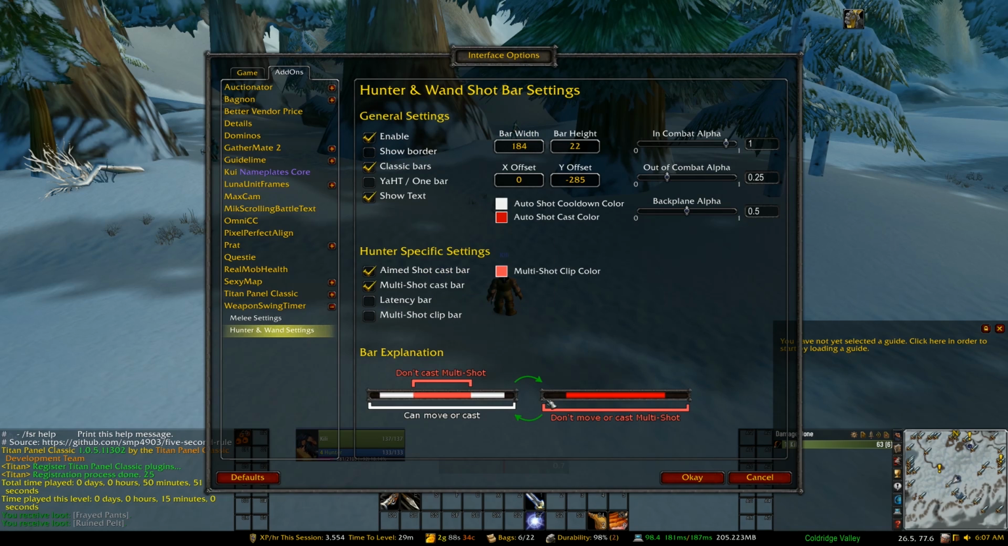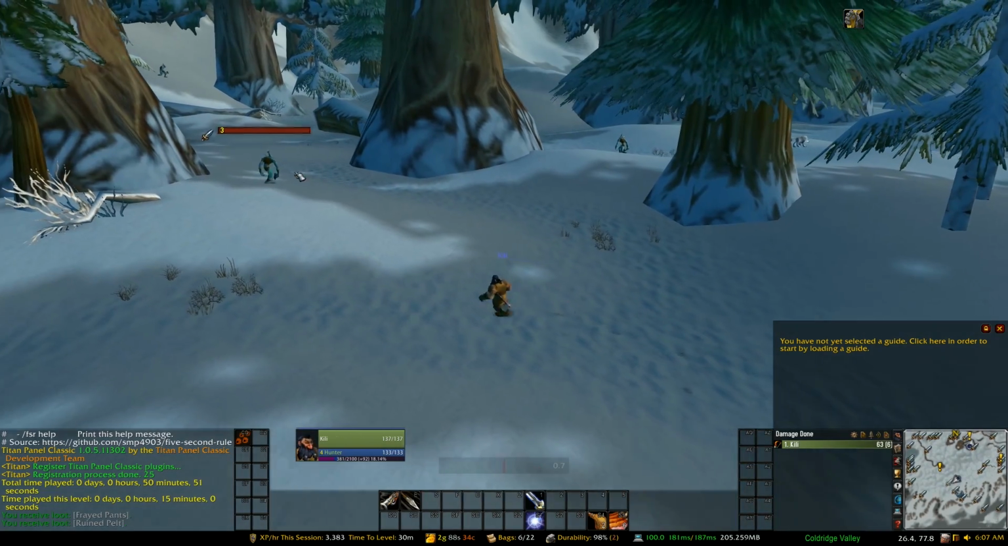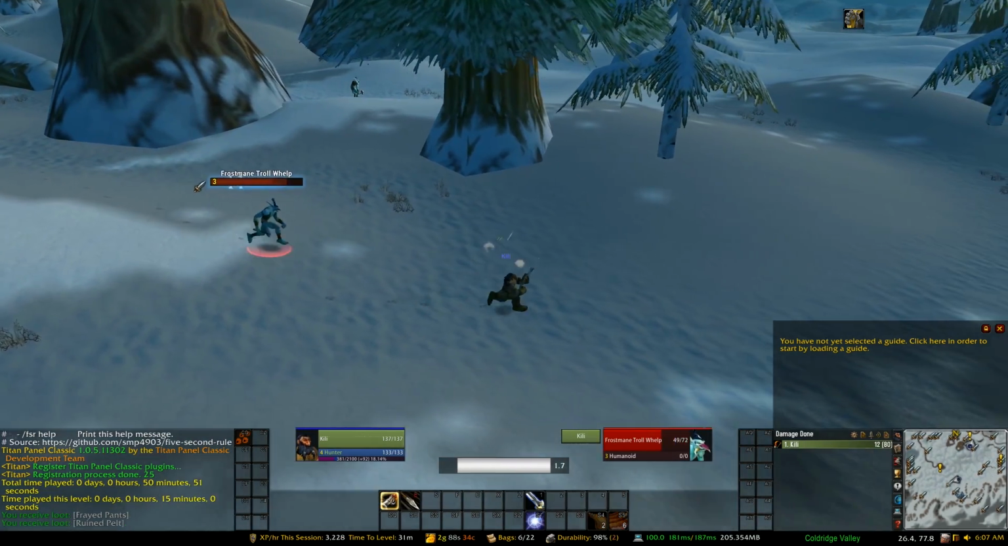I think this is a really useful timer for your ranged weapons if you're going to be using them a lot. Of course, if you ever want to disable it, you just do the same steps we did but uncheck enable. Okay, that concludes the basic setup for this video.